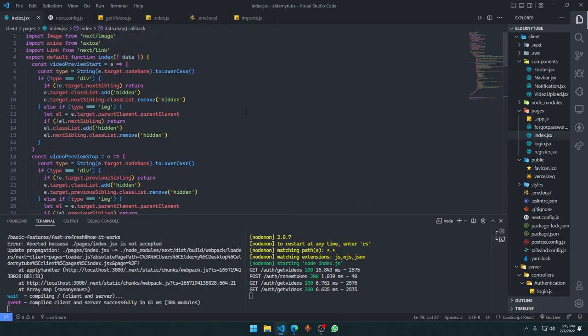Now we are going to add another functionality that's called infinite scrolling, which we'll be adding in the next video. So basically, what is going to happen? If our database contains 1,000 videos, we don't want to directly give the user 1,000 videos. It's going to take hours to actually get the data from the server itself.